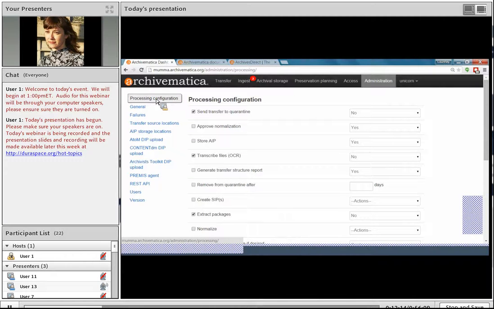So what I've done today for the purposes of demonstration is I've actually disabled a lot of the automated features in Archivematica. And that's because I want to illustrate for you where some of your workflow decisions might be made. However, I've left some of our defaults. For instance, we will not see the file transcription option, which is something that you could turn on in your dashboard if you chose to do so. We will not see the extract packages option because we won't be running through anything that's packaged today.